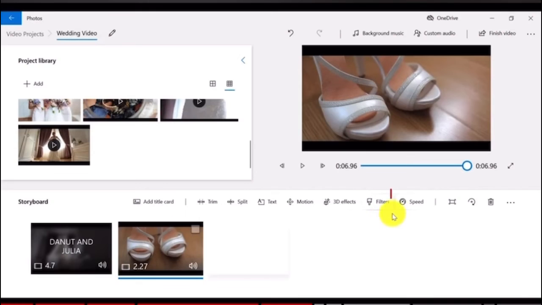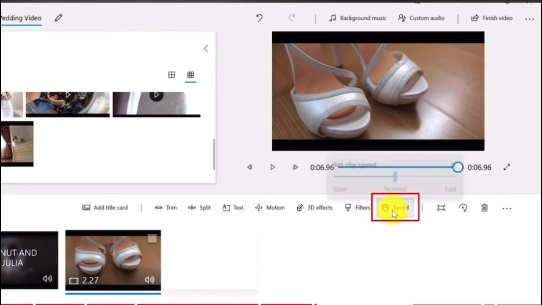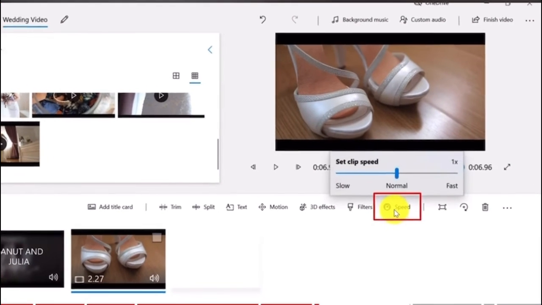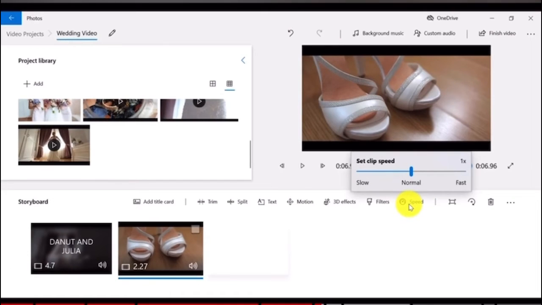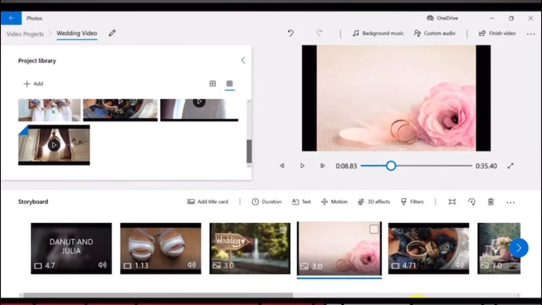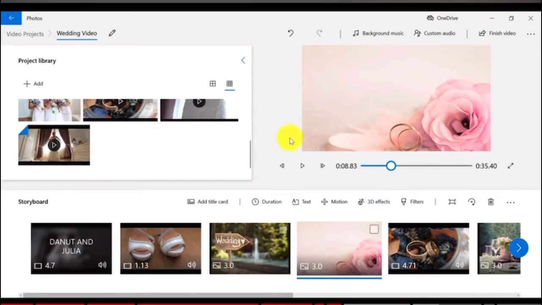Something else that we can do with our video is to speed it up or slow it down by clicking on Speed on the menu bar. Another feature that we have on the menu bar is the Remove or Show Black Bars feature. So say for example that I want to remove the black bars on this picture. I can select this feature and it will zoom in on the picture to remove the black bars.